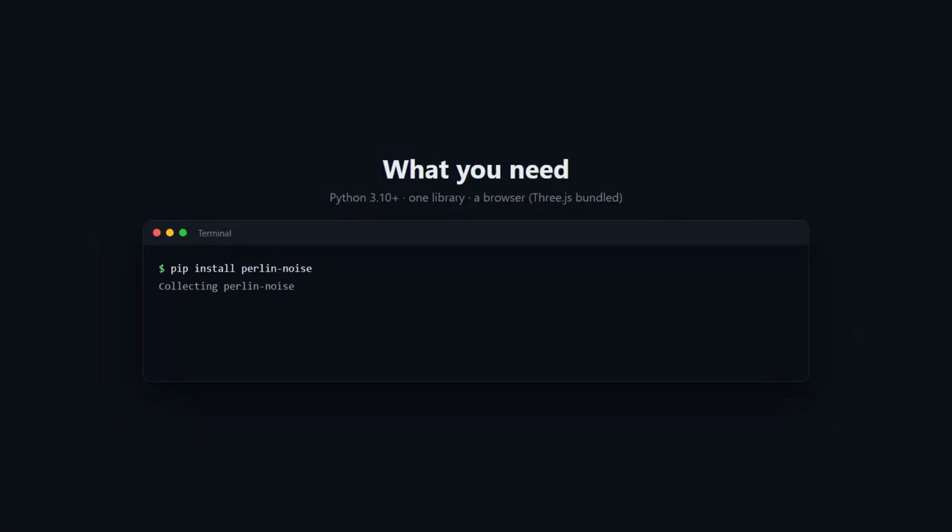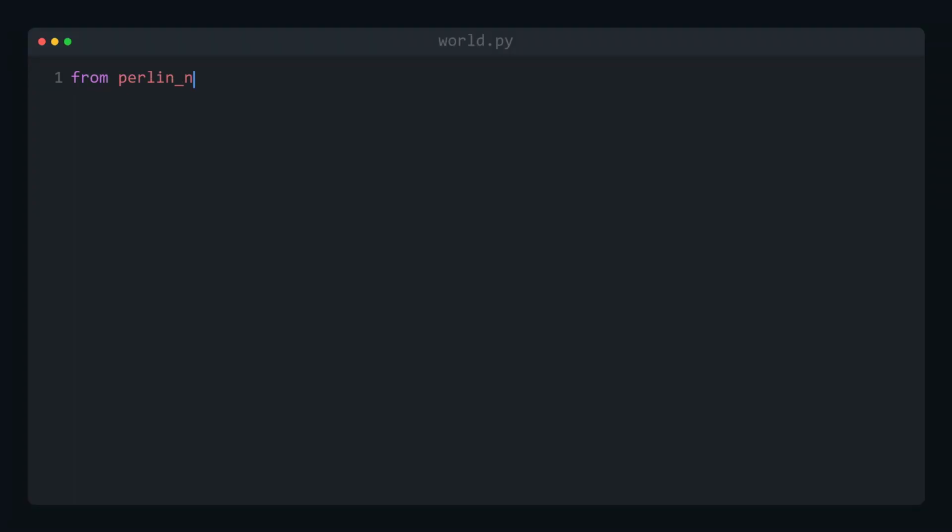What you need will pleasantly surprise you. Just Python and one small library for terrain generation. The browser 3D engine is already bundled in the project. Nothing to download. It installs with a single command in the terminal in a couple of seconds. That's it, you can start building the game. Let's start with the world.